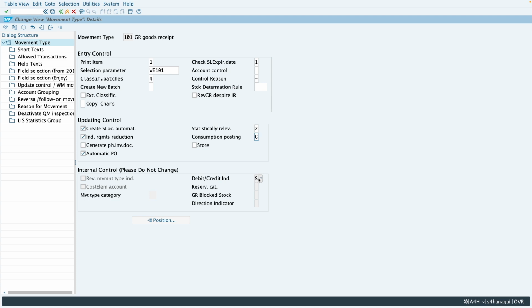So this particular indicator actually tells the system whether the primary line will be a debit or a credit line. In financial terms, let's say that you're doing a GR, then the primary line will be the updation of the inventory. That will be a debit line in terms of financial transactions.